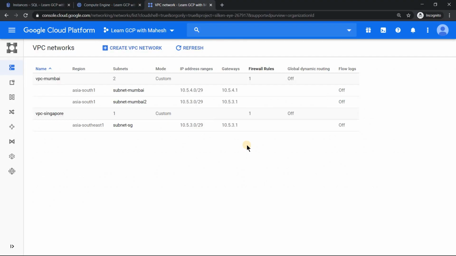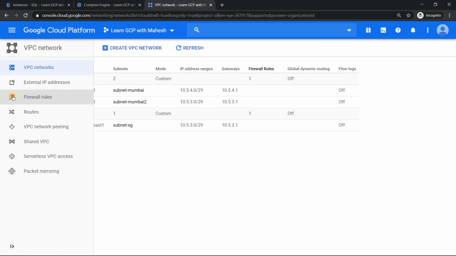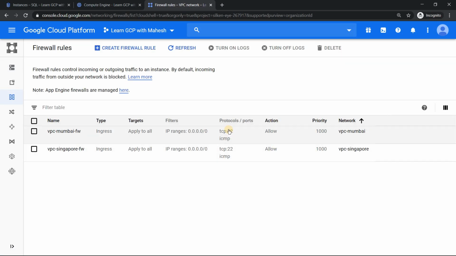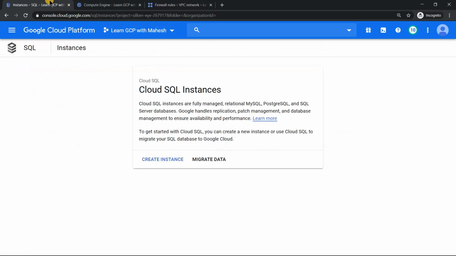All right, before we get into the actual implementation of the solution, I just wanted to show you the current VPC setup and the firewall setup. So this is my VPC. I have two VPCs, one in Mumbai and one in Singapore. And if you click on the firewall rules, you'll see I have limited firewall rules, only for ping and SSH, nothing else.